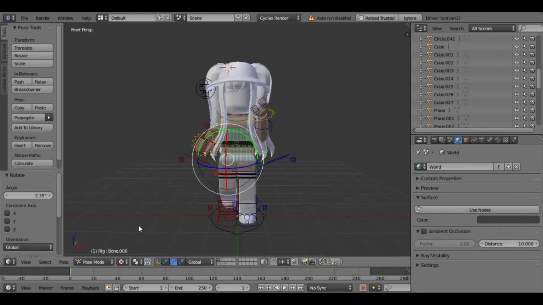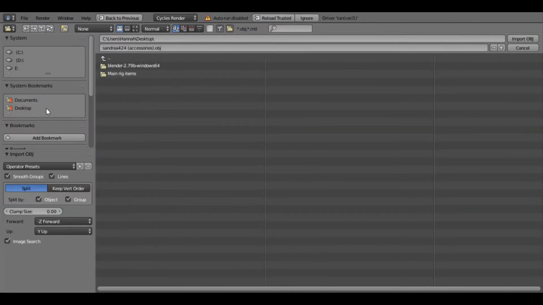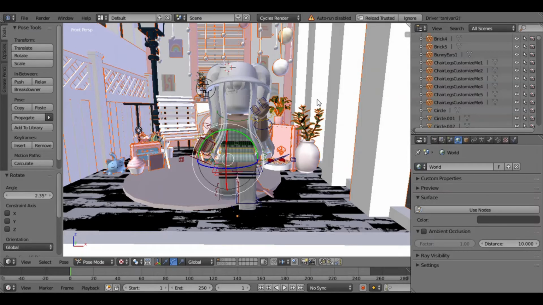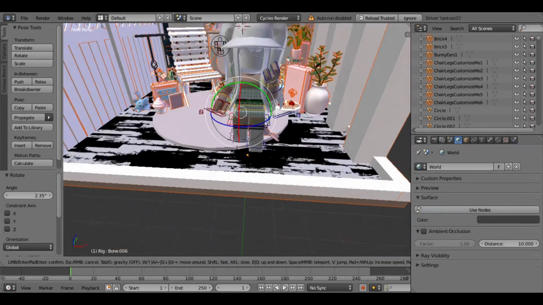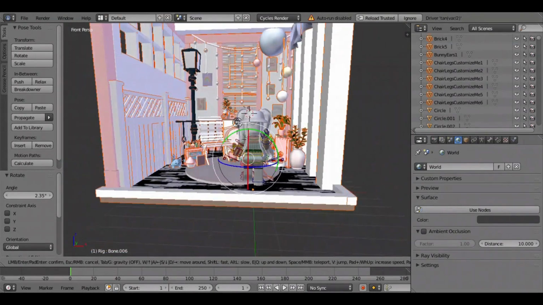Let's add the model. To add the model, just press File, Import, and select your model. I'll go to Documents, Downloads, Models, Avatars, Pastel, Laundry. Okay, now my model just got inserted and it looks kind of weird. As you can see guys, the leg is down and stuff, but don't worry, I will be fixing this.